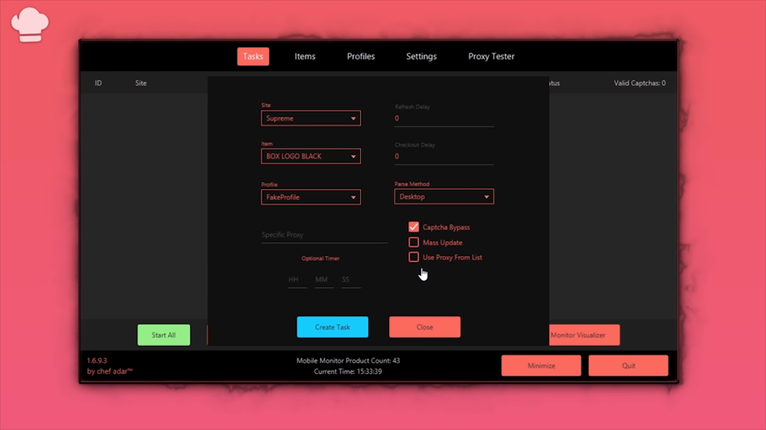But if you have it unchecked, it's gonna stay as it is. It's not gonna update like the other ones will. And that's what that is about. Use proxy from list. So you can also put proxies into your settings tab up here and save them, and this will pull a random proxy from that list and use it. But you can also do specific proxy. It doesn't really matter. Either or is gonna work for proxies.